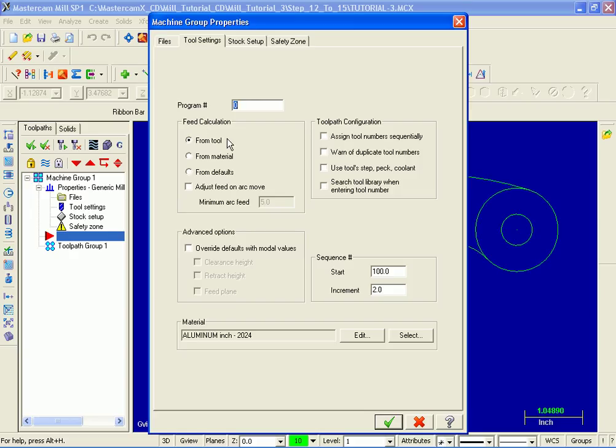The feed calculation is being taken from the tool. Moving over to the toolpath configuration area, I'm going to turn on assign tool numbers sequentially and also check for warn of duplicate tool numbers. In the advanced options, I'm going to turn on override defaults with modal values and check clearance, retract and feed. Moving over to the right, for sequence number I'm going to change the start to 1 and move up in increments of 1.